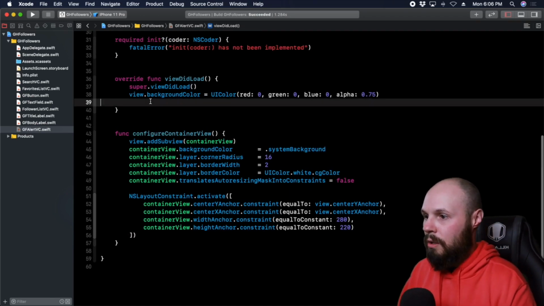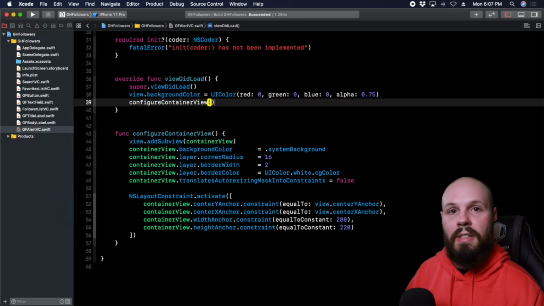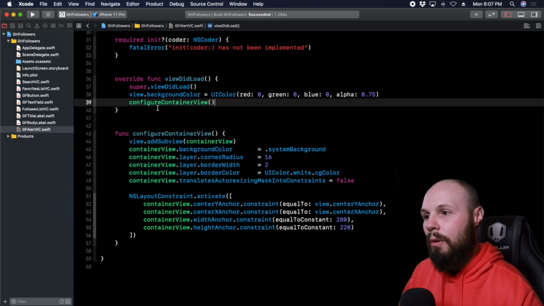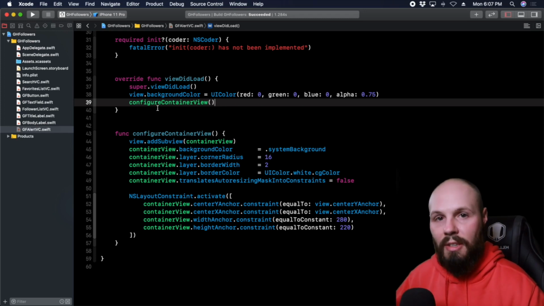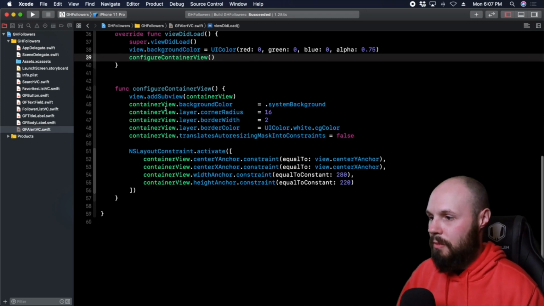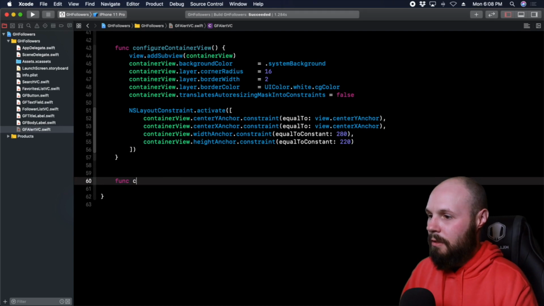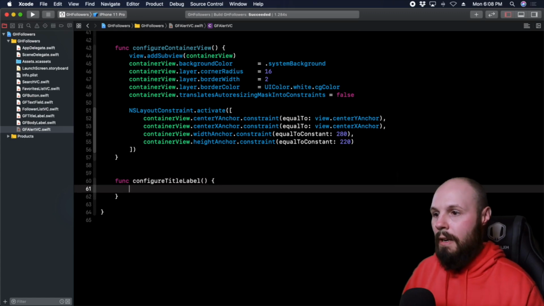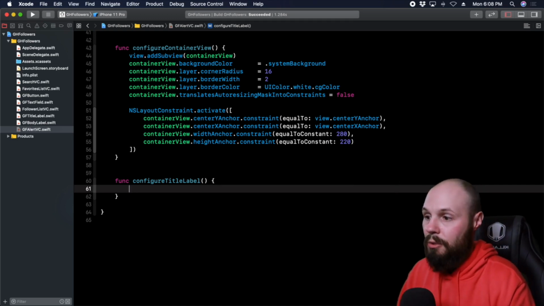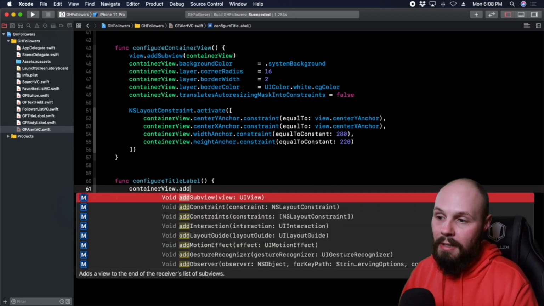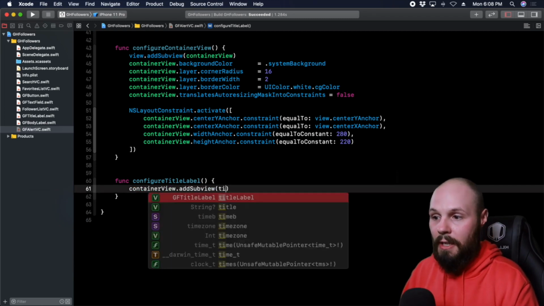So now let's just call configure container view. That's the first element. From here on out, we are going to put the title label, the body label, and the button inside the container view. So let's do the title label. Same thing, func configure title label. And then remember, we want to add the subview, except this time we're not adding it to the view. We're adding the subview to the container view. So there's some view hierarchy stuff you have to worry about here. So we're going to do container view.addSubview, and that is going to be title label.